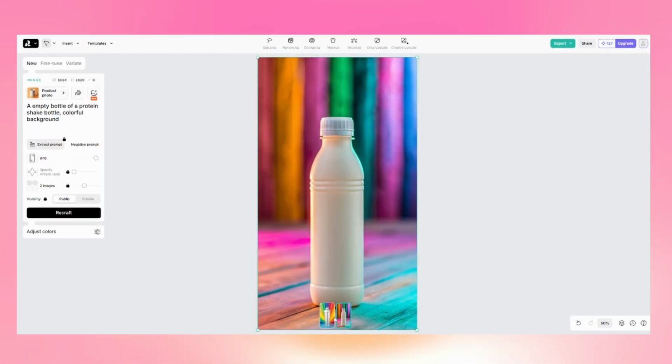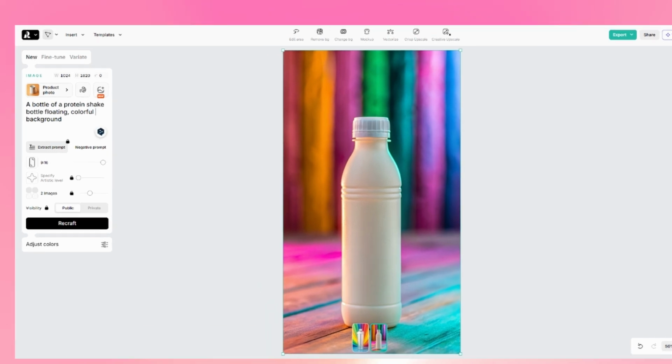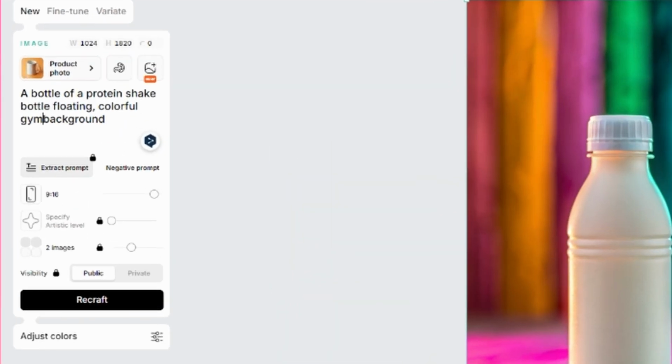And here are the results. I like the second a bit more, but let's keep changing our prompt. Let's say a bottle of a protein shake with fruits and almonds floating, colorful gym background. And we click generate.